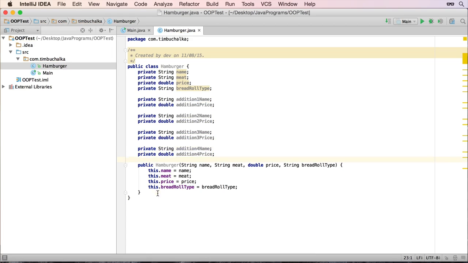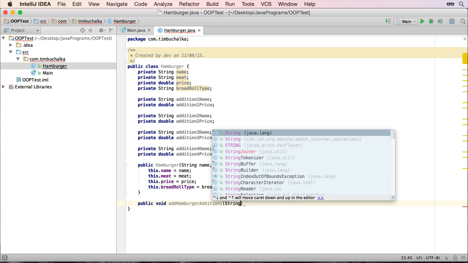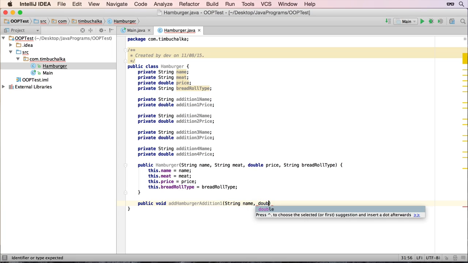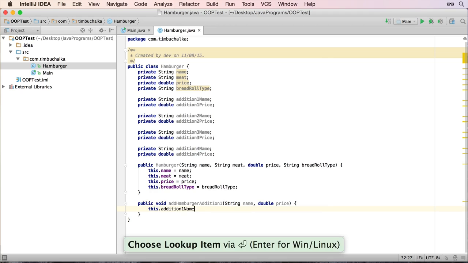Next, what we need to do is have a mechanism to add those additions. So we need to create a method for each of the 4 additions, to enable the calling process to send the name and the price and for us to record that. So that's quite straightforward. We need to create a method, and we'll call it public void add hamburger addition 1. So that's going to take 2 parameters, which will be the addition name, and then also the price, how much we're charging for that additional item. Then all we need to do is put this dot addition 1 name equals name.